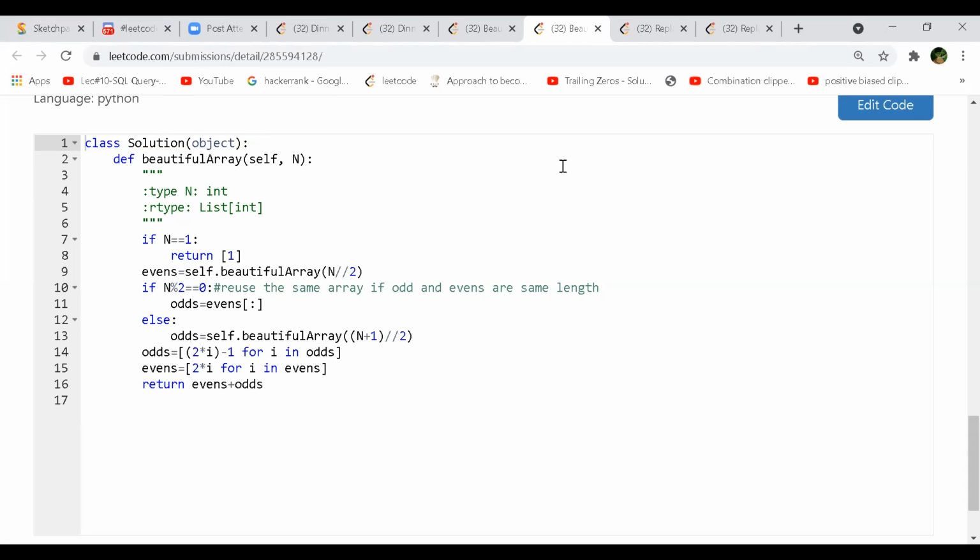You mean odd index or odd numbers? No, we are just talking about numbers. Our input is just a number. For example, they are given an input as 4. So how many numbers do you have from 4? It's 1, 2, 3, 4, right? Out of those 1, 2, 3, 4, you take 2 and 4 separately and 1 and 3 separately, and then you concatenate both of them: 2, 4 and 1, 3. Then that satisfies the beautifulness.